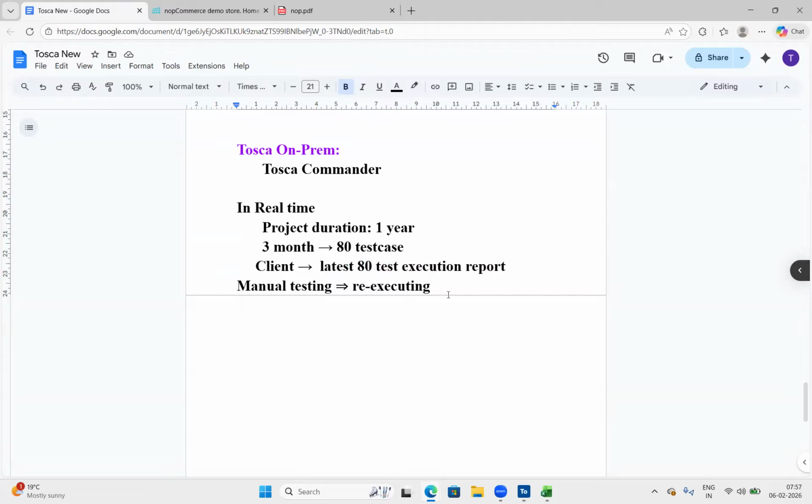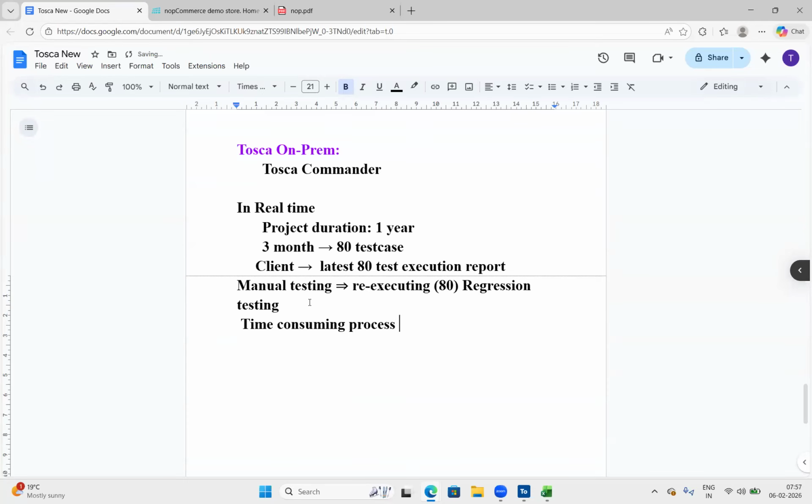If you are re-executing these things, what exactly is the testing type we can call it in real time? If you are re-executing these 80 test cases, call it regression testing. That means these test cases are already developed, and you're just running all these test cases together. If you are running all test cases together manually, how much time will it take? It's completely a time-consuming process, correct?